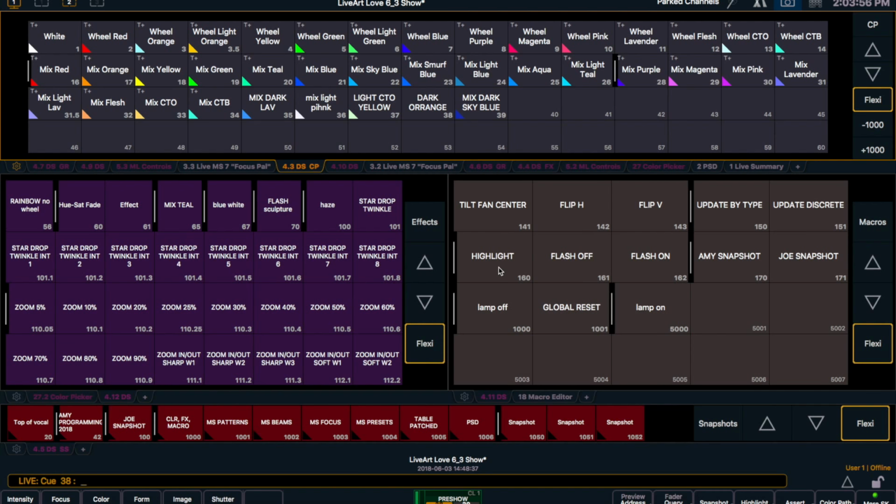Highlight, super helpful for when you're trying to get all the moving lights to a certain spot. And if you don't want to have to see through all the other stuff that's on, you can highlight and it'll just put whatever you specify at the high level preset and everything else at the low level preset.